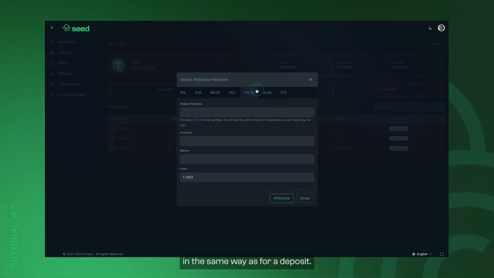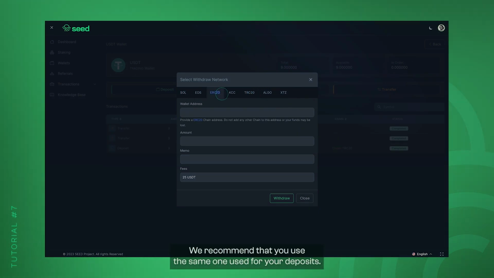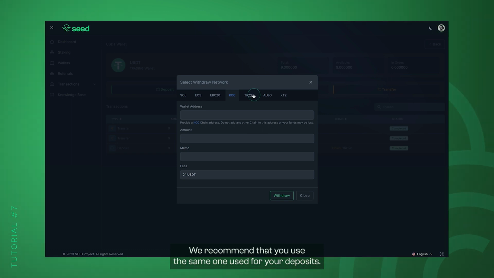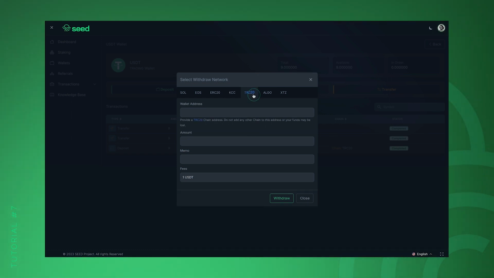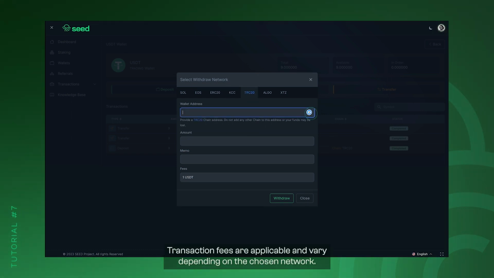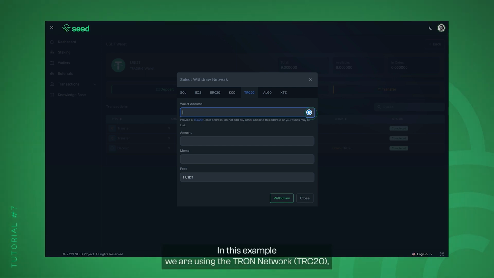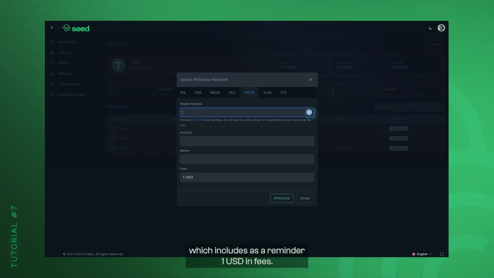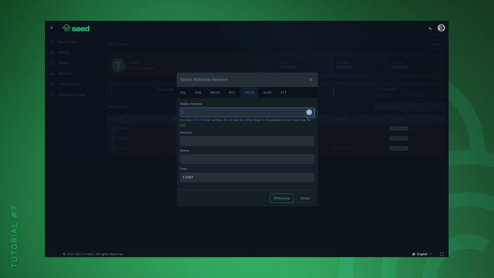In the same way as for a deposit, select the network of your choice. We recommend that you use the same one used for your deposits. Transaction fees are applicable and vary depending on the chosen network. In this example, we are using the Tron network, TRC20, which includes, as a reminder, 1 USDT in fees.